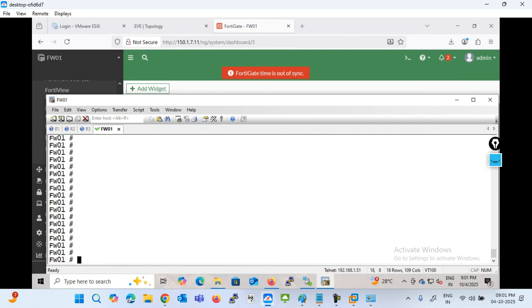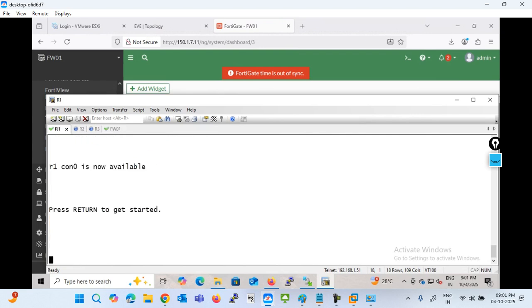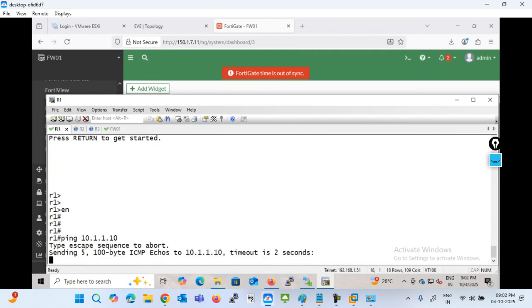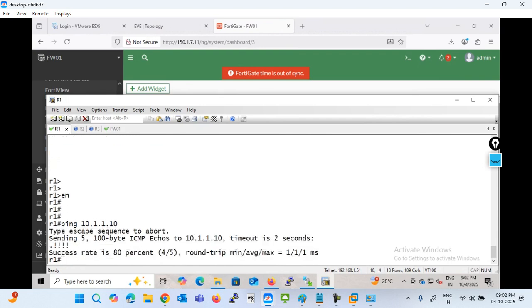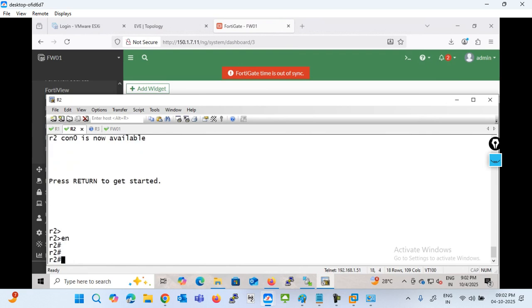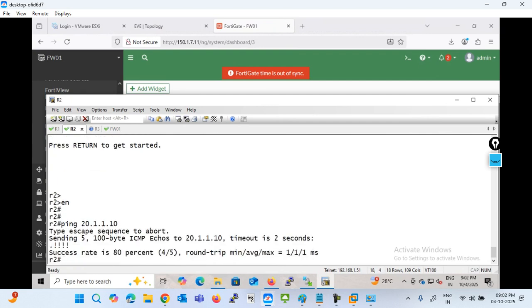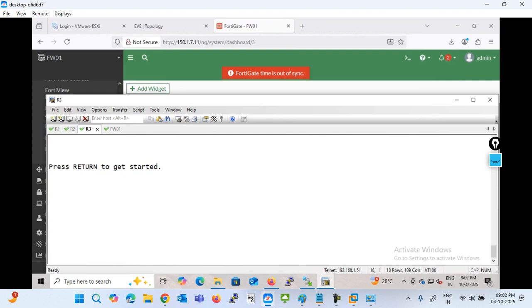So let me show you whether everyone is able to ping the firewall or not, because they are directly connected with the interfaces. R1 is connected with a direct interface, and R2 is also connected directly with the firewall. So is R2 able to ping or not, right? The firewall has the 10 IP, and R3 is 30.10, right?